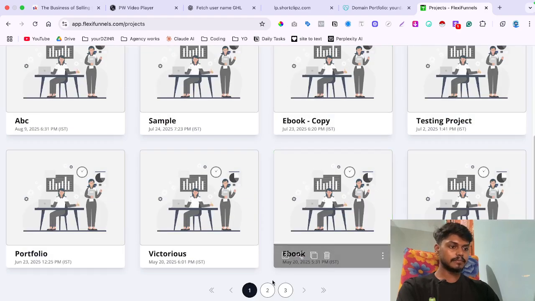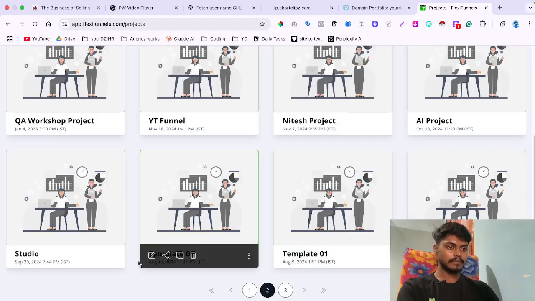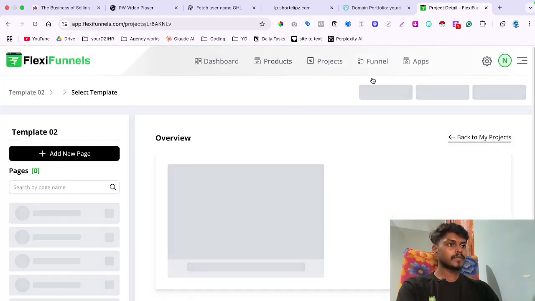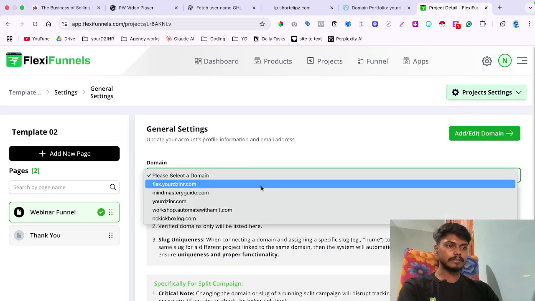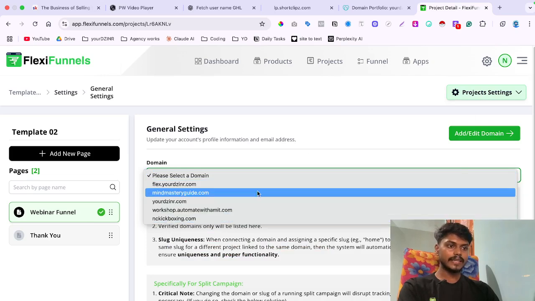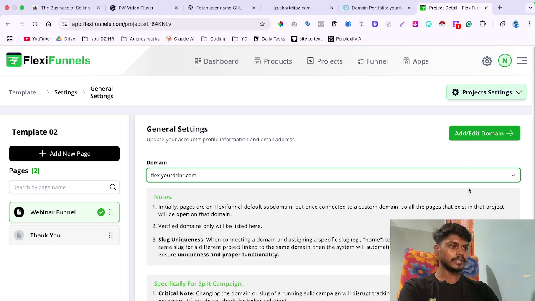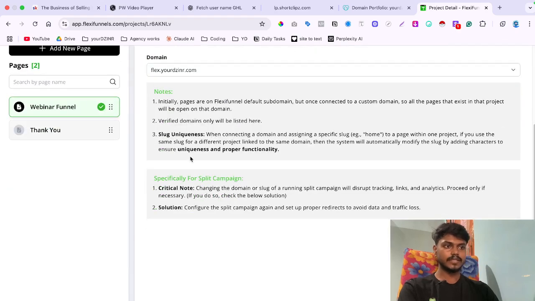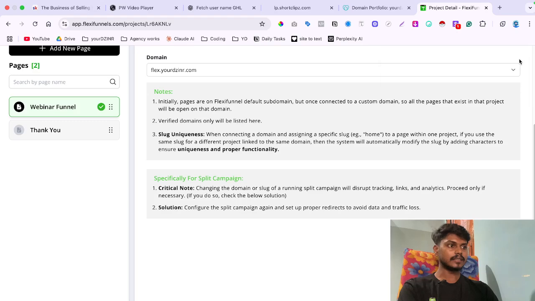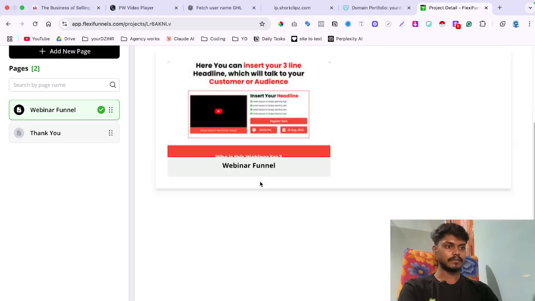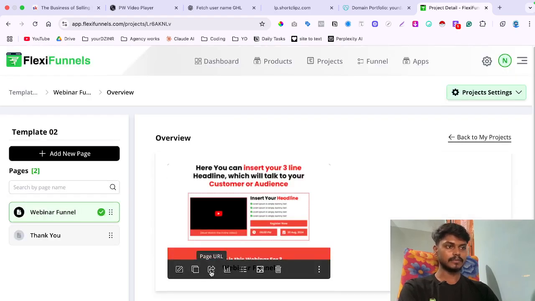For example, let's go here. I have created a few templates. I'm going to connect that domain with this particular project. Here you can see it says please select a domain. Now I can select this particular domain here. Let me save it. Perfect. Now it is redirecting, and within 3 minutes it will be set up and everything will happen.